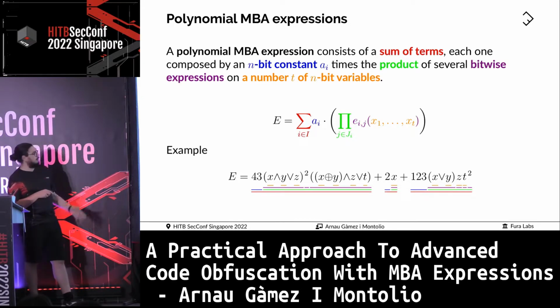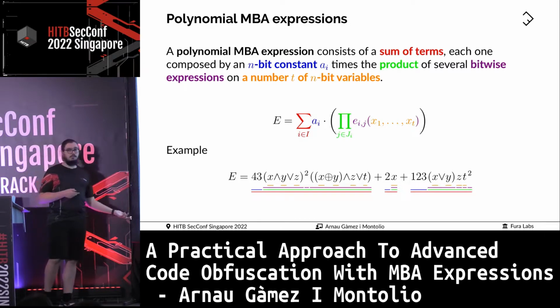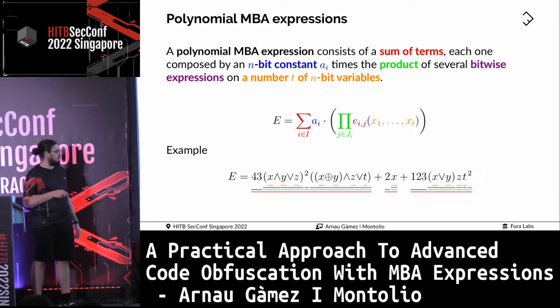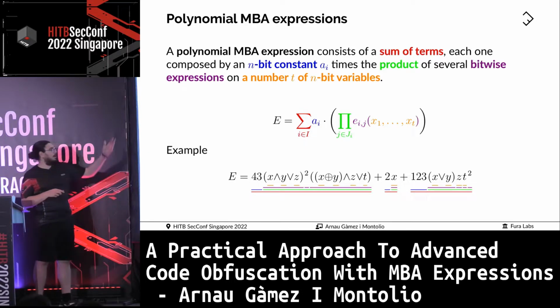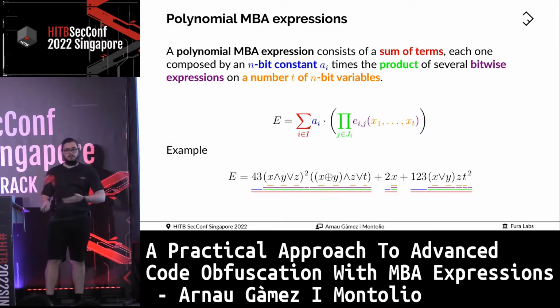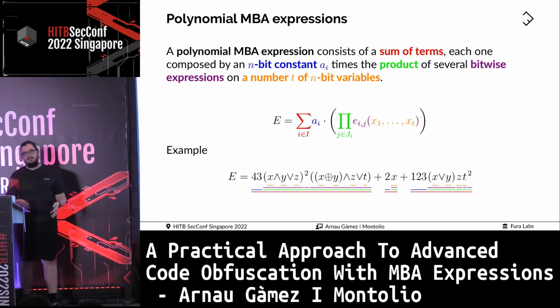And then the rest of it is just a product of bitwise expressions. Here we have a product of different bitwise expressions. In this case we have 3 bitwise expressions, because the first one is x and y or z, the second one is exactly the same, which is why it is squared, and the third one is x or y and z or t. These are a product of several bitwise expressions. How many bitwise expressions in this case? We have 3: the first one, the same one repeated, which goes over the square, and then this other one. And then a number t of variables, which means, how many variables are we using to generate these expressions? How many inputs will we have in this MBA expression?